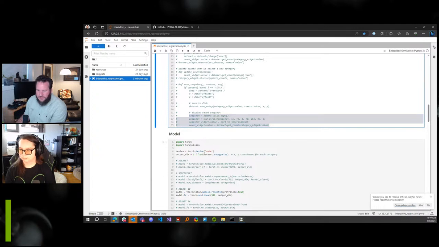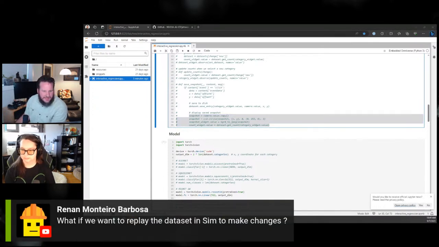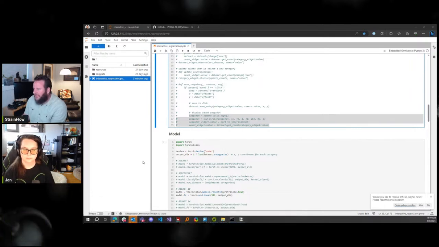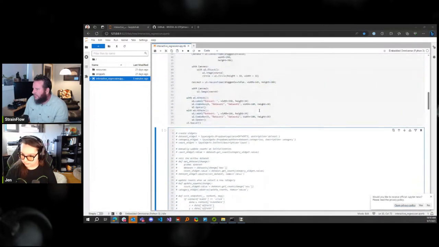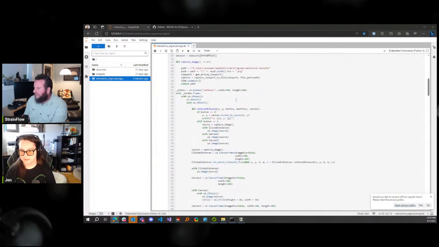This is an interesting question. What if we want to replay the data set in sim to make changes? Yeah, that's a good point. In that situation, you would want to save the data set, wouldn't you? And I think with that in mind, let's make a little data structure that for every image stores where we clicked and the path to the image. So we want to store the X and the Y and the image path, right? Into a little data structure. Should we see if we can, should we do that next? And can you do it in 10 minutes? Oh yeah, please.